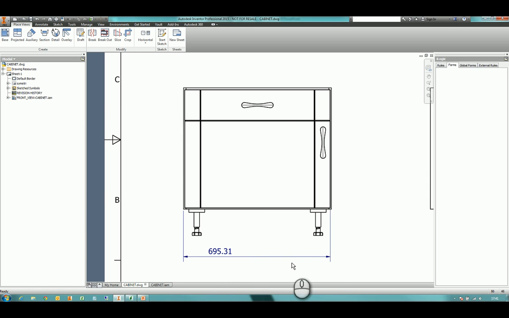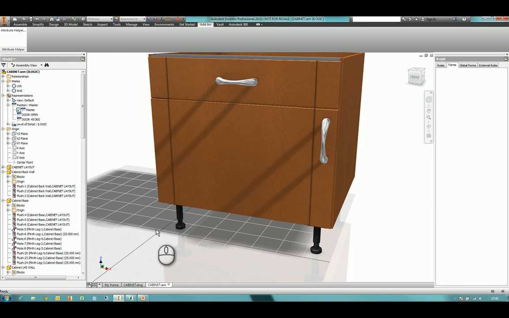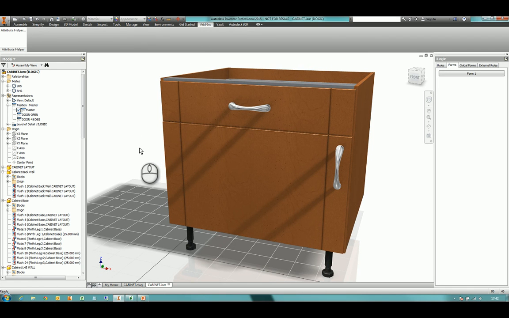The same would happen if I swap the doors to right hand rather than left hand, or if I go from a single door back to a double door, I wouldn't have the dimension added. So how do I get around this? Well, if we install this attribute helper, what I end up with is this utility on the add-in screen.